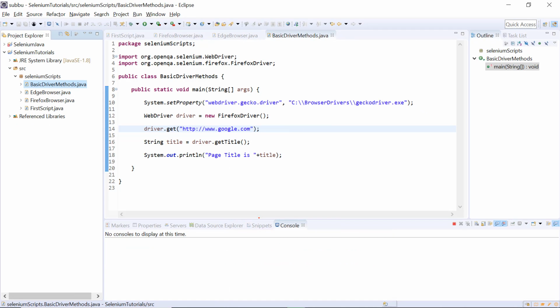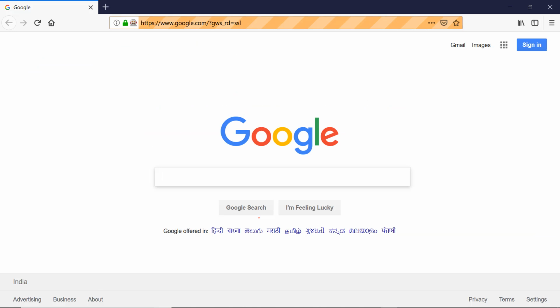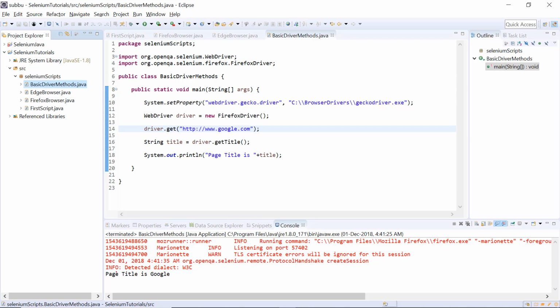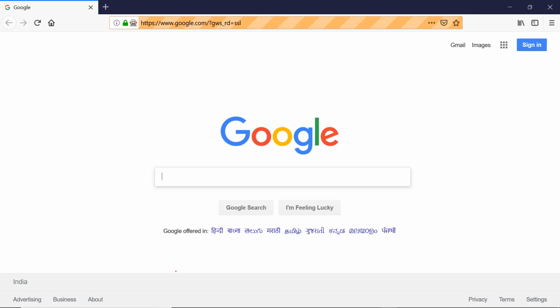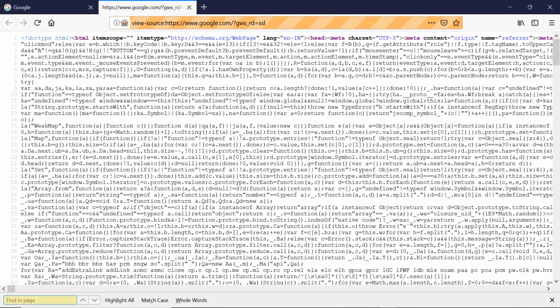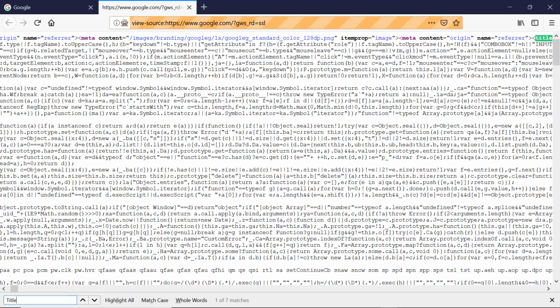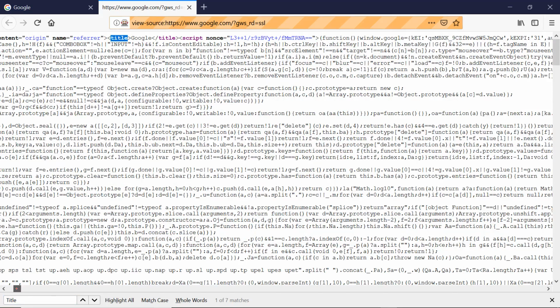Run as Java application. It has opened the google.com page, and if you see here, page title is Google. So the getTitle method is used to get the title of the page. You can also see it if you go to page source and find it, Ctrl F, title. You will see the title tag here. So this is nothing but the page title.